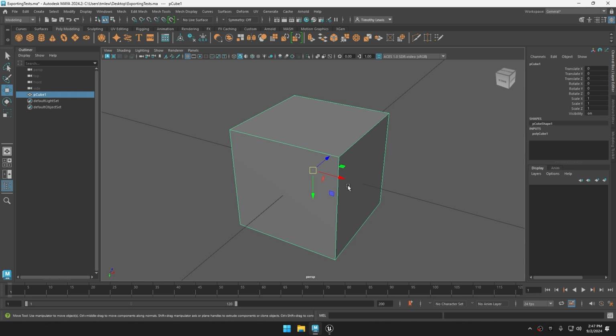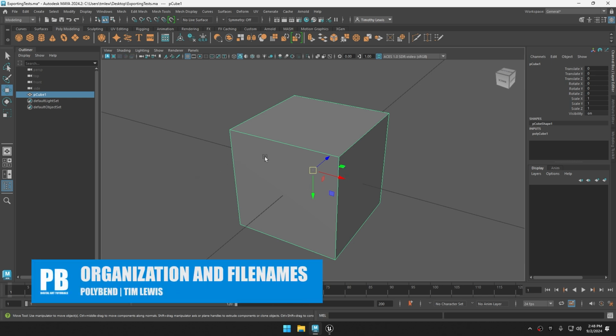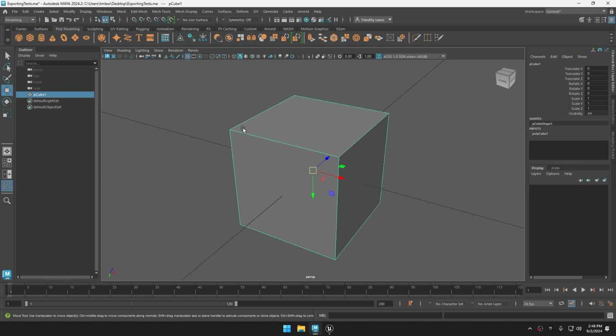So now let's go back into Maya and talk about all of these options, how we can clean them up and how we can fix them. So let's start by covering organization and file naming. It's really important that you keep your scenes clean, especially if you're going to be working with other people or you're going to take a break on it.